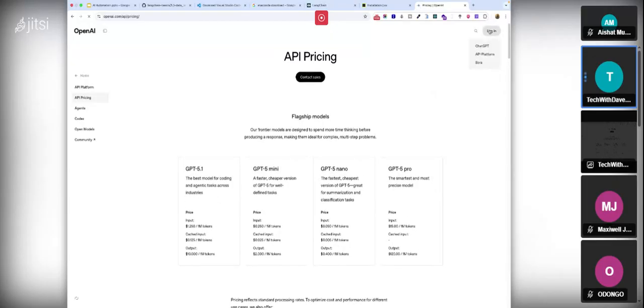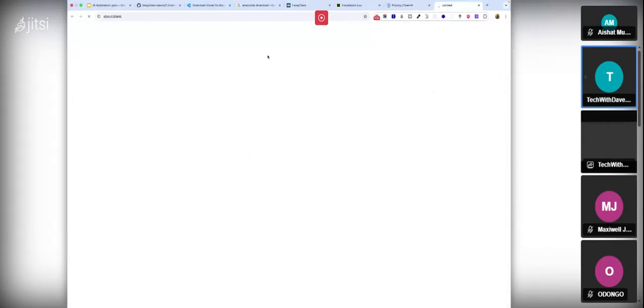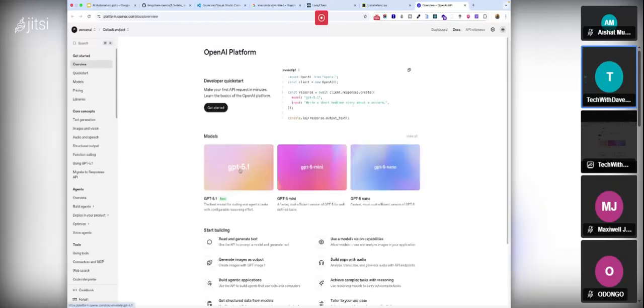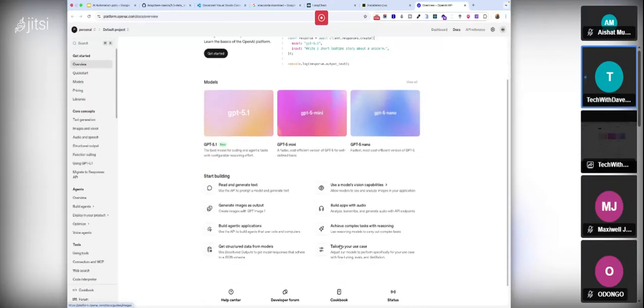But let me show you something quickly. The API platform. And what I want you guys to do is really go through this API platform because companies are actually using OpenAI nowadays to build scalable products that are actually scaled for them. So if you want to know how to use ChatGPT also very well, just go to the documentation.